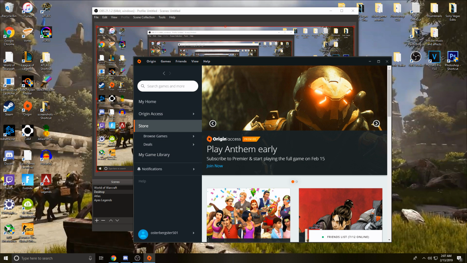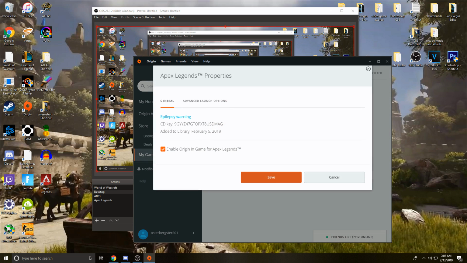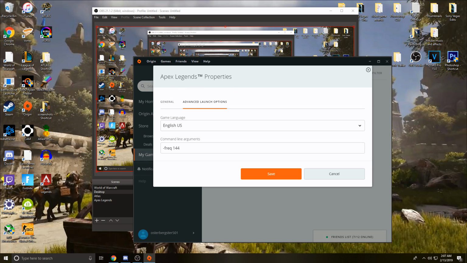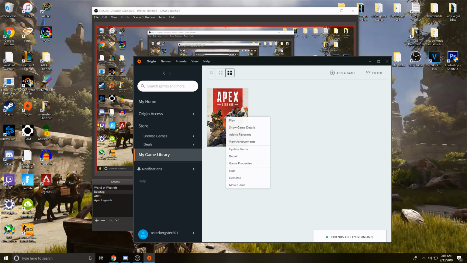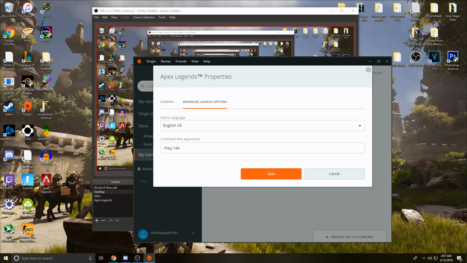So basically, you're going to open your Origin launcher, go to Apex Legends, right-click it, and go to Game Properties. I don't know if there's a specific way to do this on consoles or not. This is for PC. Then go to Advanced Launch Options, and there will be a command line arguments field. There you type dash FREQ, so frequency, space, then whatever you want your hertz to be.